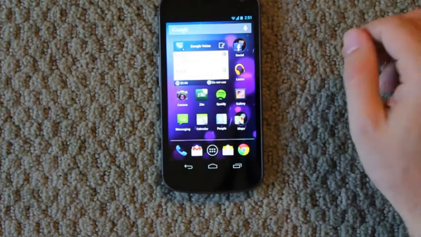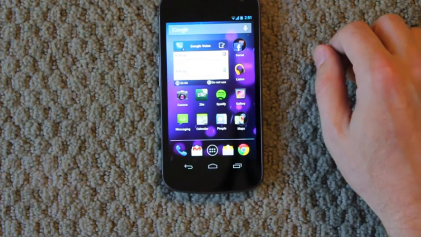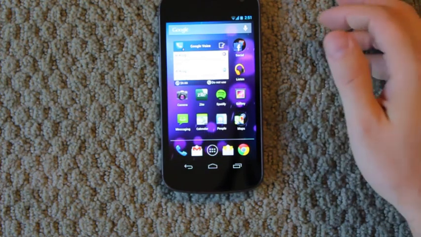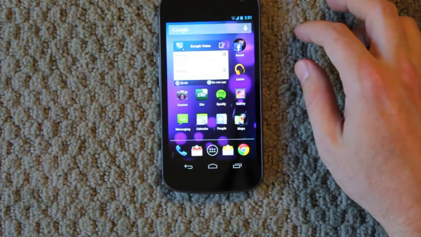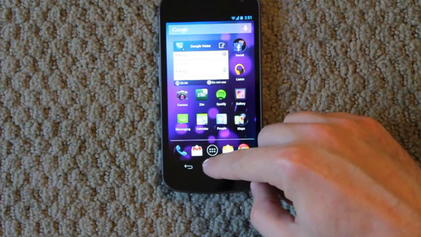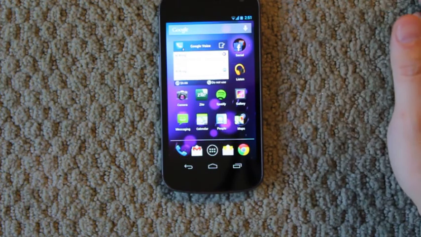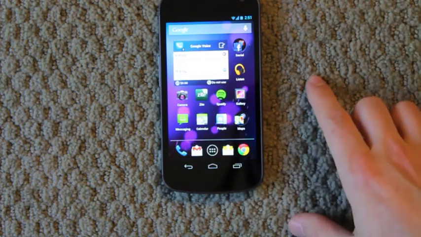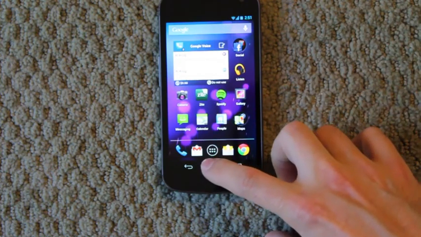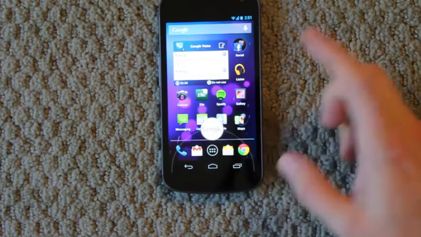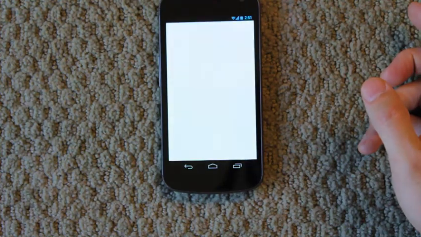Another new feature of Jellybean is called Google Now. This was brought in to compete somewhat against Apple Siri, and does voice searches as well as a bit of personal assisting. To access Google Now, simply hit the home button and drag up. And there you go.